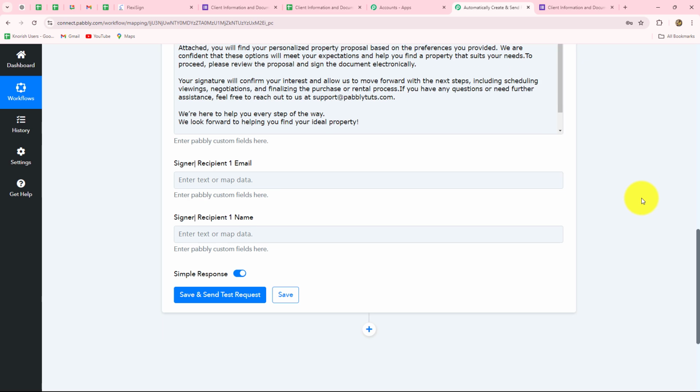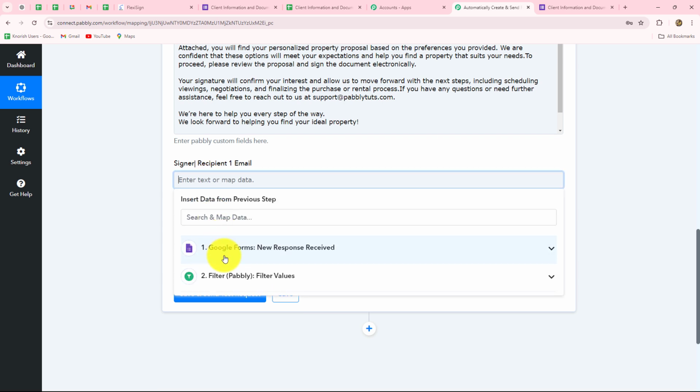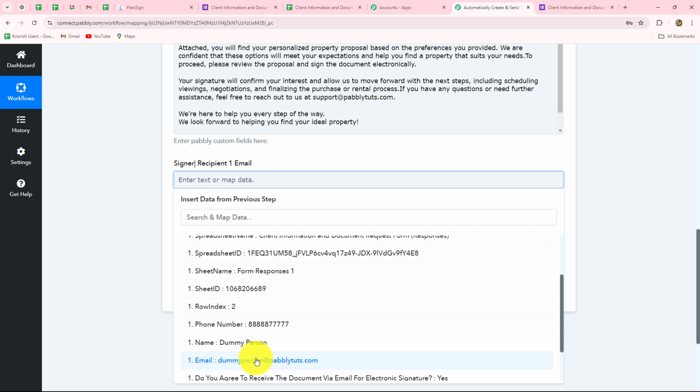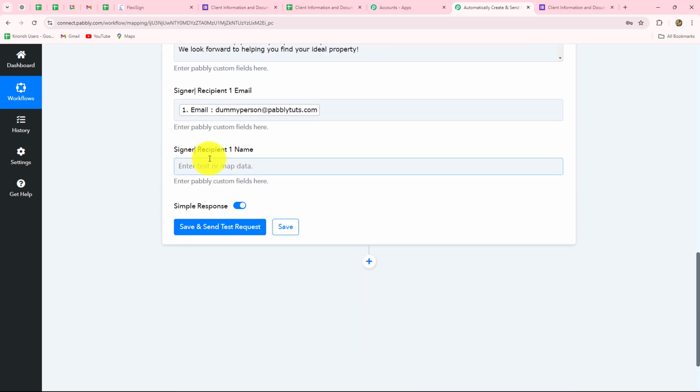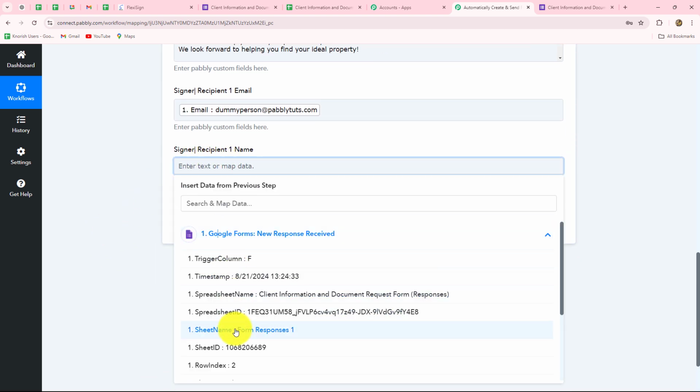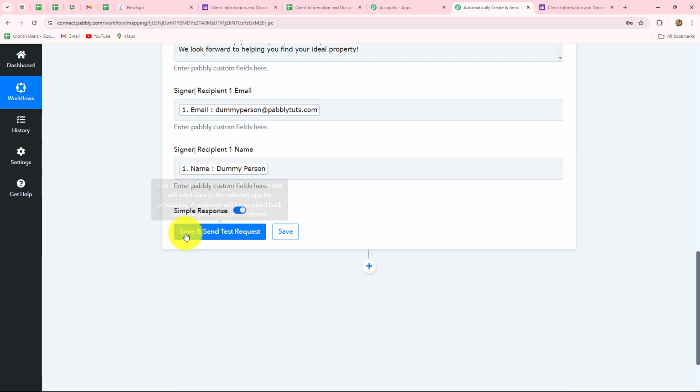Now we'll move forward. Here we have the recipient email address, meaning the email address on which you want to send this email. So I will simply map the email address of the client, and here it is asking us for the recipient name. So I will simply map that name as well. Alright, as we have done that, we will simply click on the save and send test request button.